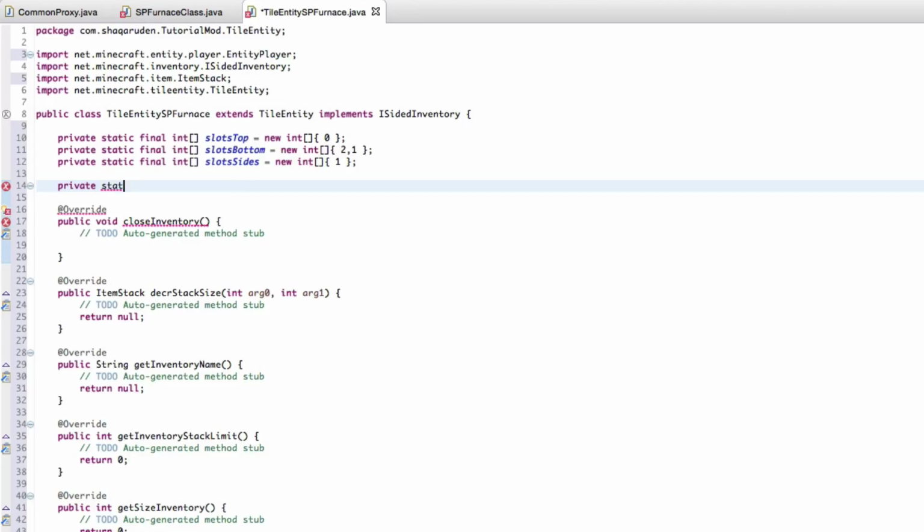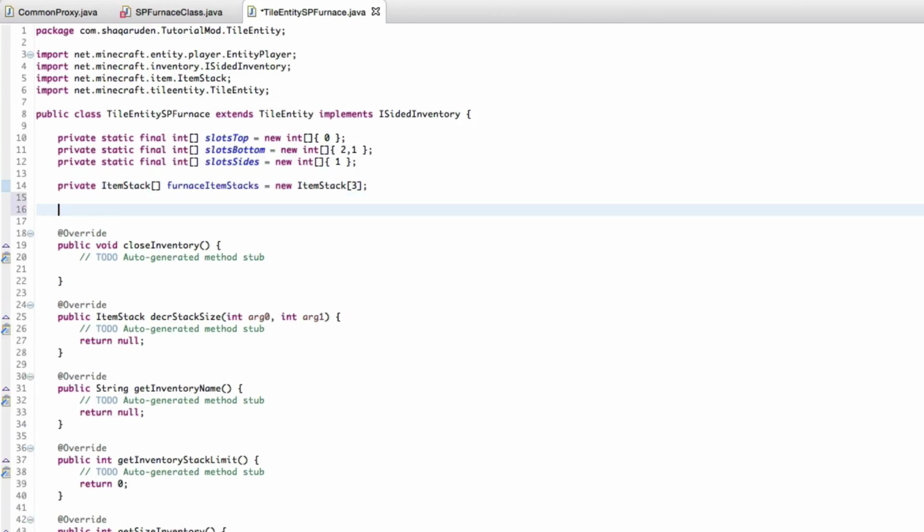So now we're going to create a private item stack. This is again an array, and this is going to be called furnace item stacks. We're going to make this equal to new item stack array. Actually, we're just going to give it 3, so we're telling it it's got 3 columns. There we go. Perfect. So on to the next part.